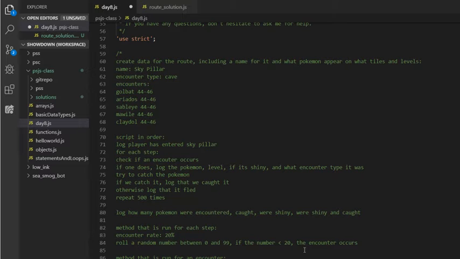So let's start with the first one. Log the Pokemon level, if it's shiny, and what encounter type it was. But first, we have only one of those done. We know what encounter type it is. First, we need to decide what Pokemon level and if it's shiny. So the first step would be randomly pick a Pokemon from the selected encounter type.